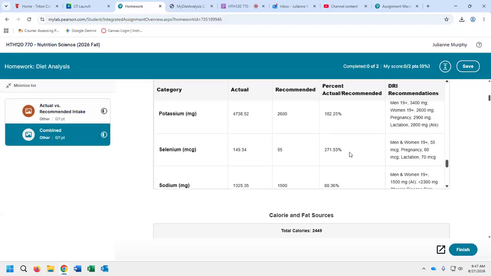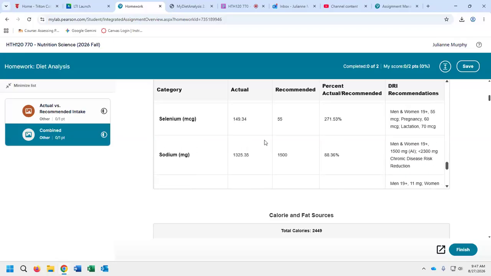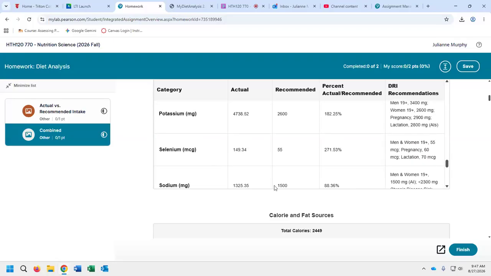The two that I want you not to go over, the one specifically I don't want you to go over is sodium. This would be salt. The recommendation from the dietary guidelines for sodium is no more than 1,500 milligrams per day. If you are at risk of any disease, or if you're overweight or obese, you shouldn't be going higher than 1,500 milligrams per day.